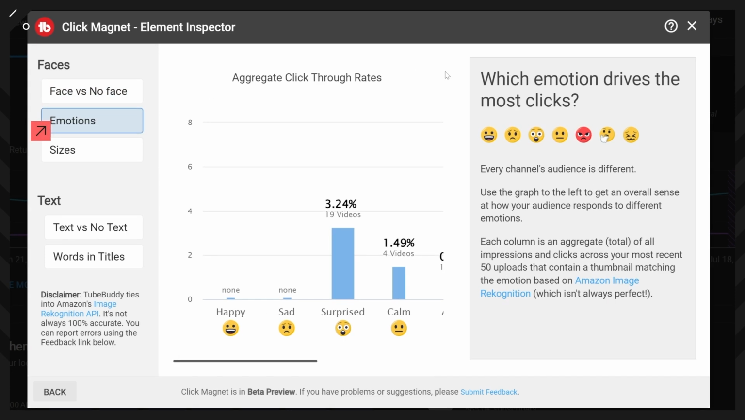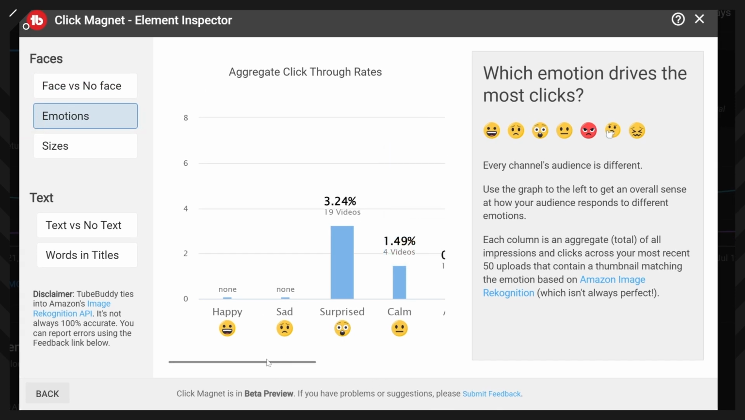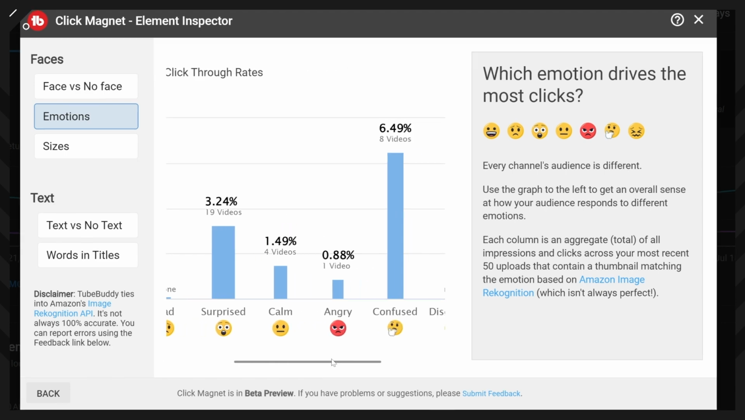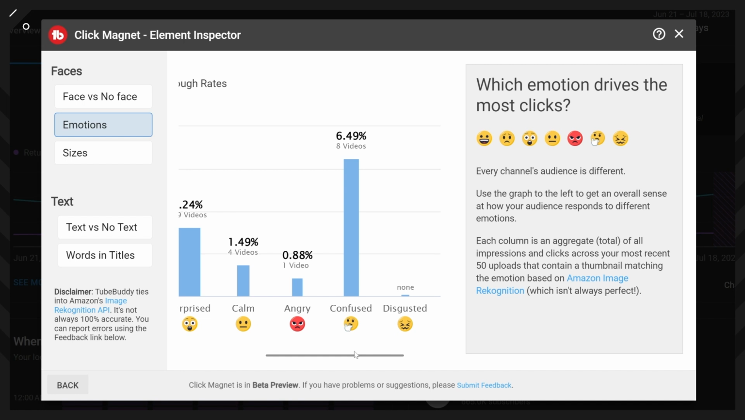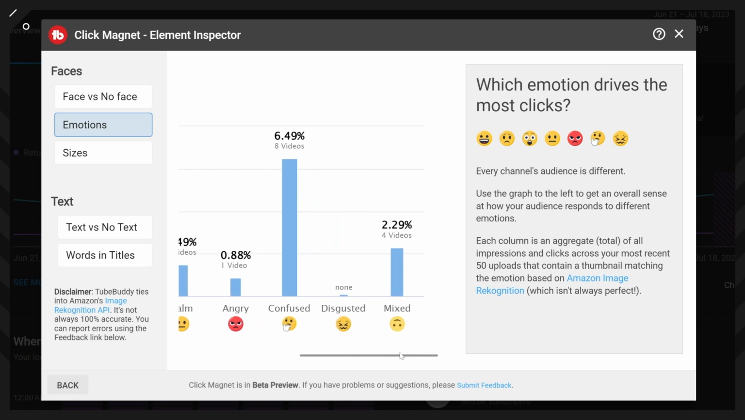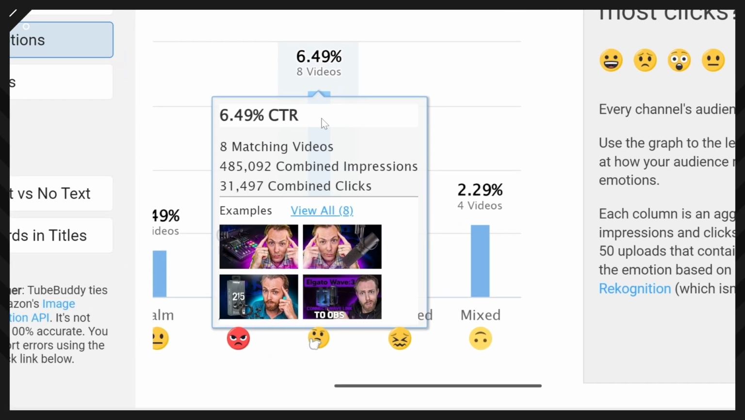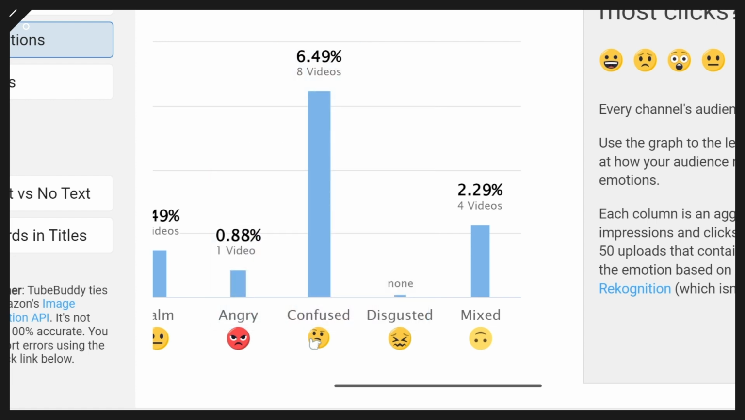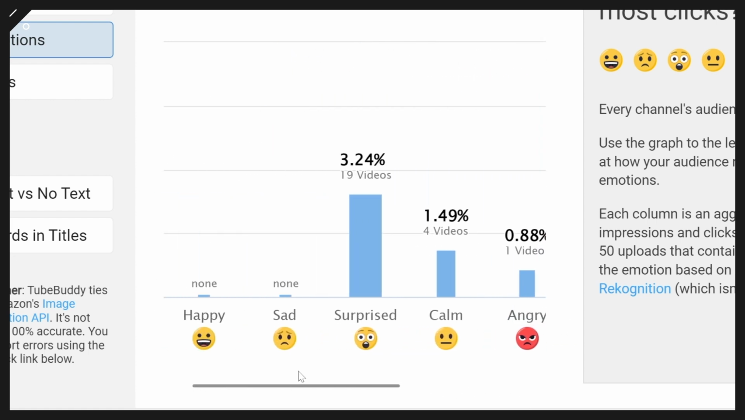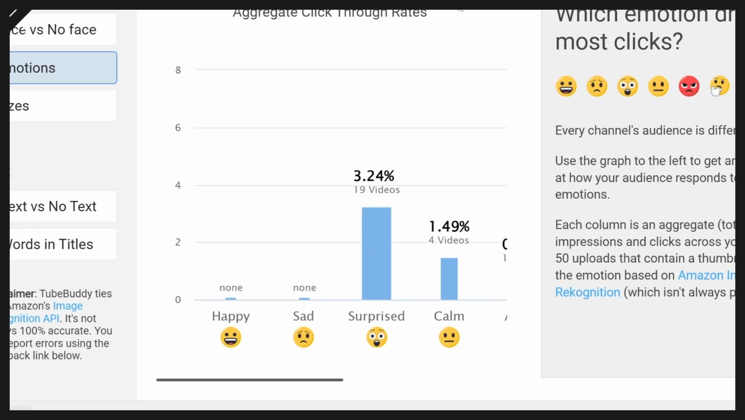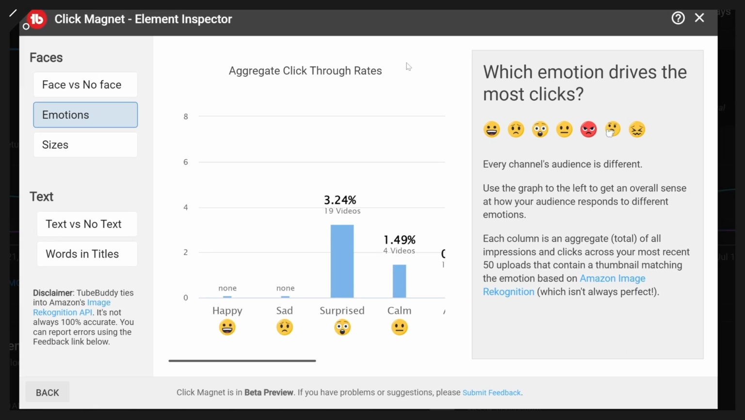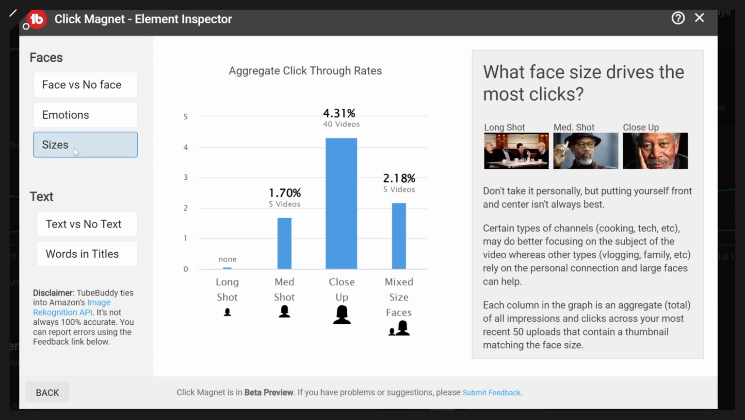But check this out, with emotions, let's say you put your face or someone else's face in the thumbnails, it'll identify whether those are happy faces, sad faces, surprised, calm, confused, etc. Notice how on my channel, my videos where I have a confused face and I'm pointing to my head, as you can see in those thumbnails, get a significantly higher click-through rate than the ones where I'm not pointing to my head or I'm not looking confused. So moving forward, I should probably take more photos of myself looking confused. It's just math.